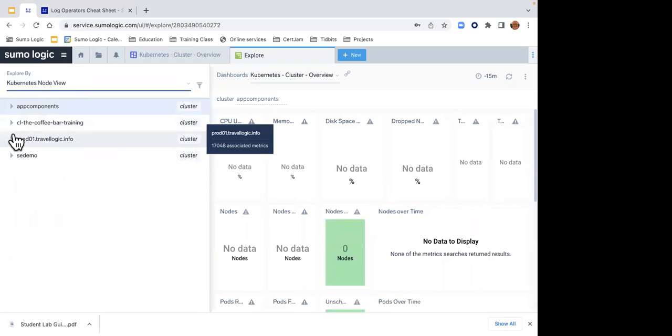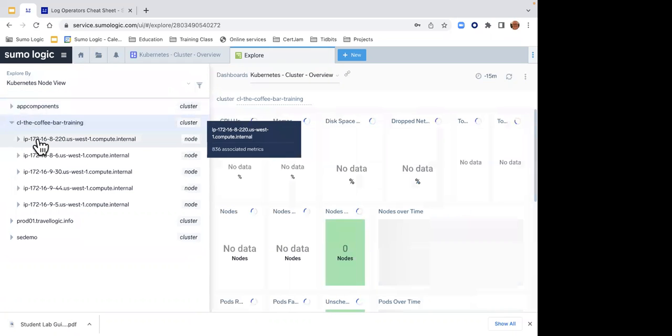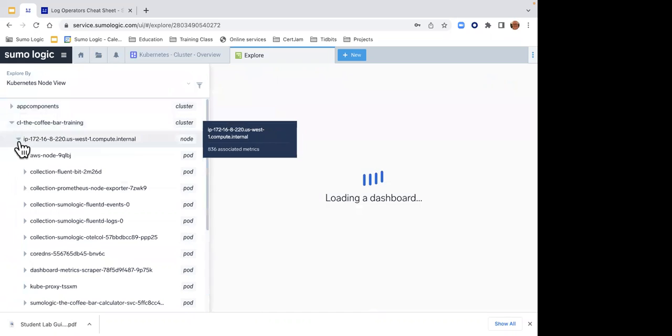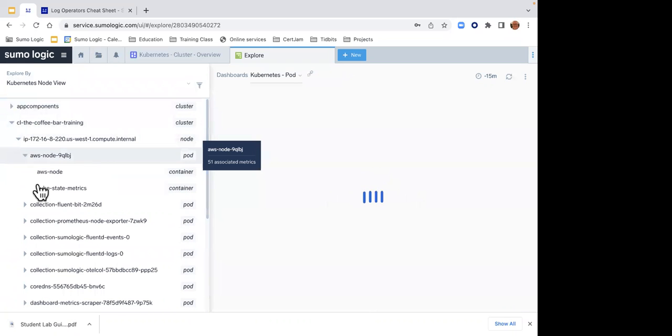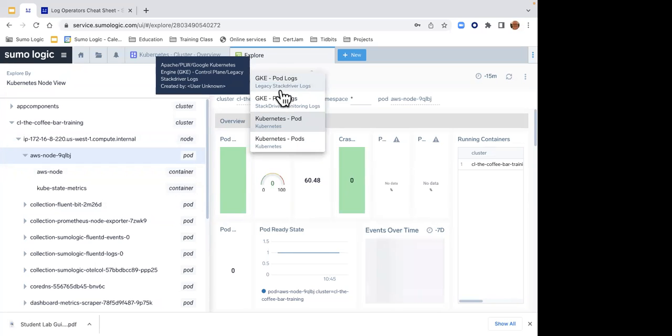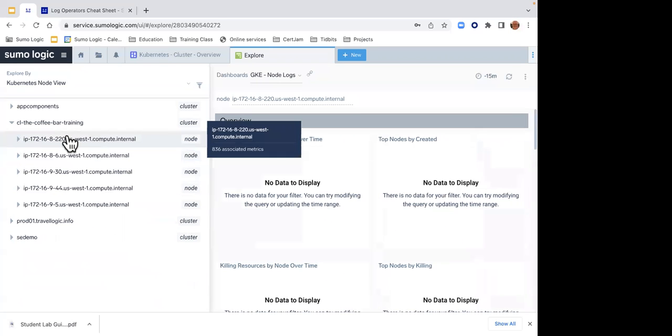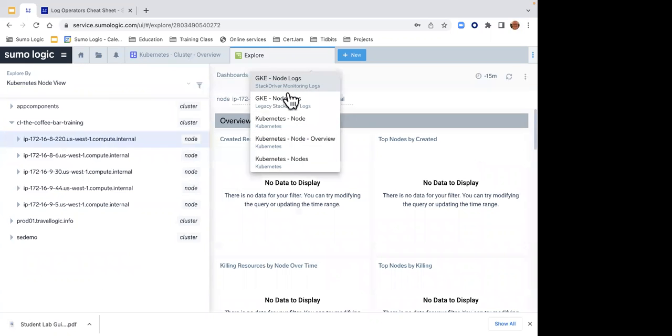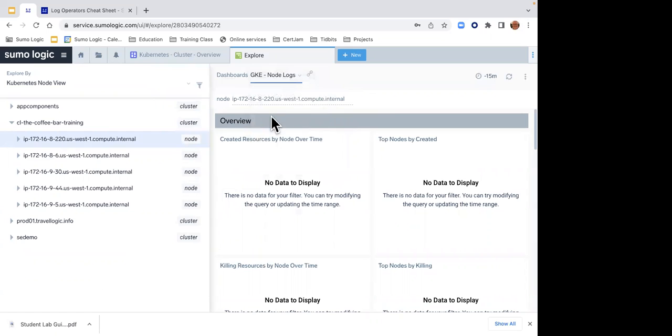So here I can see my clusters. In my clusters, I can see by my systems, my nodes. In my nodes, I can see by my pods. I can see by my containers. Now, what you're seeing here is the overall physical structure of my Kubernetes environment. Also over here, I might have more than one type of dashboard that I can look at. So when I'm looking at a specific node, I can look at Kubernetes load, Google Kubernetes nodes, node overview, different dashboards here that I can see.